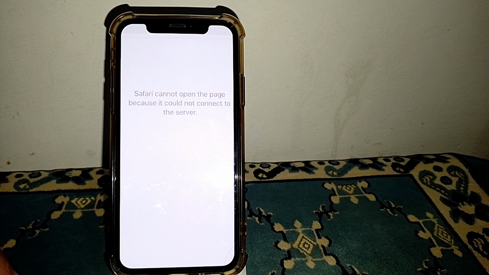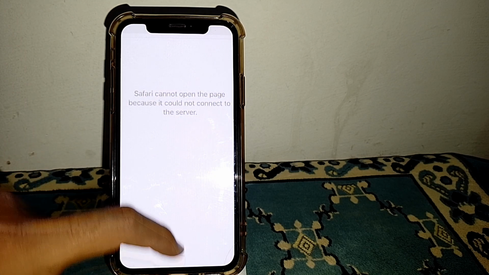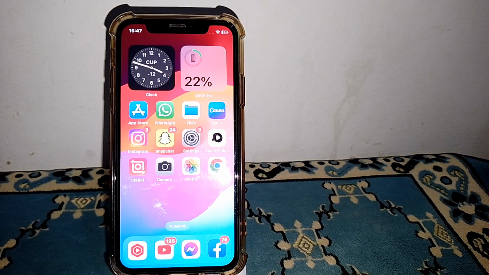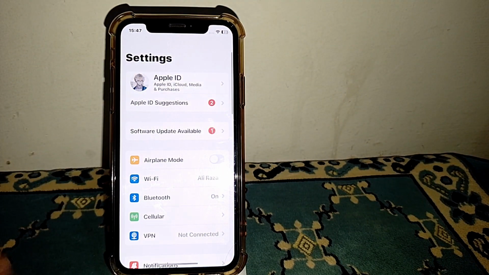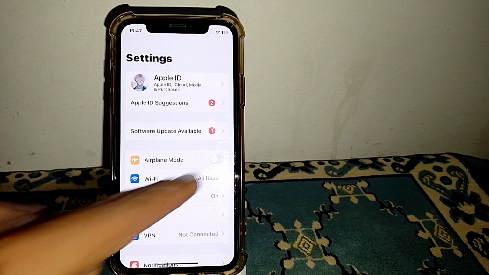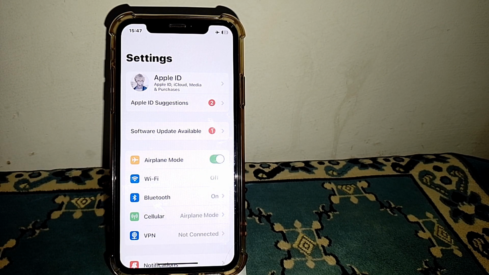When you are going to open any page, first of all make sure that you are entering the correct URL here. After that, close this page and make sure that you are properly connected to the internet. First, turn on airplane mode for at least 60 seconds, then turn it off, try to open that page, and check if it's working or not.